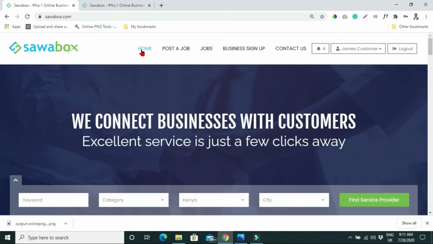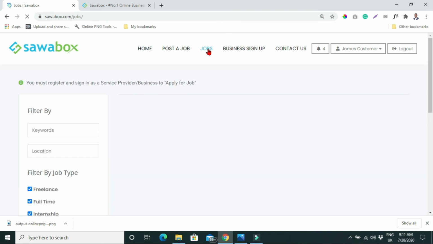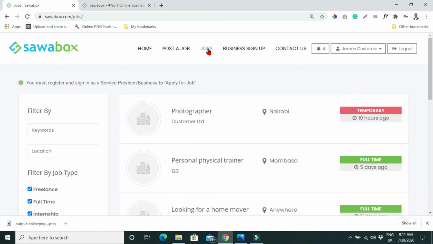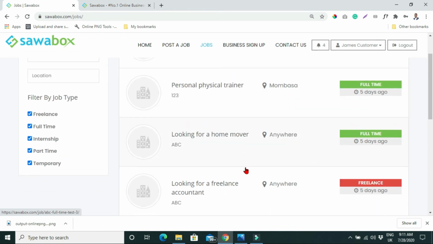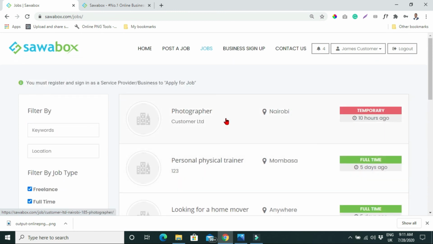Yeah, so we've talked about this. We've talked about posting a job. Have we seen jobs? All the jobs, apart from customers' jobs. I think we haven't seen this. So let's have a look. If your job was approved, you will see it here. But our cleaning job in Mombasa hasn't been approved yet. So once it's approved, you'll see it here.